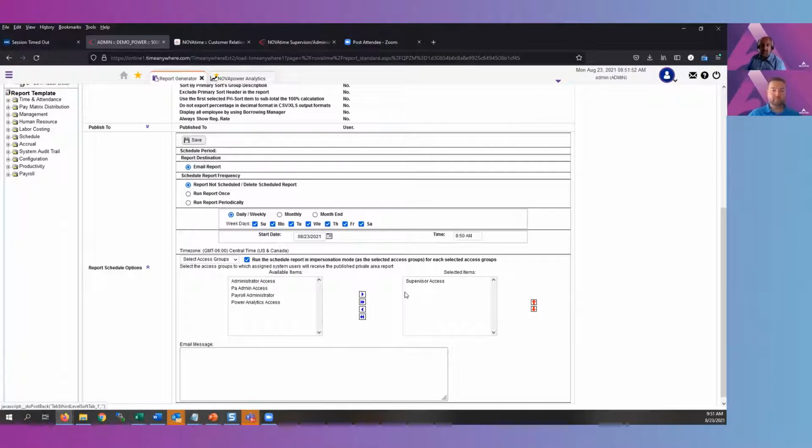So again, I can send it to all my supervisors at once, and the system is going to methodically go through and say, for each supervisor, what are their rights? What employees do they see? Do they have access to dollars? And send it out just like they ran it. So it really is a time saver from an admin perspective to do this.